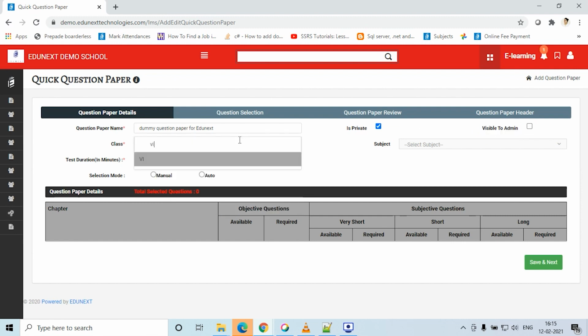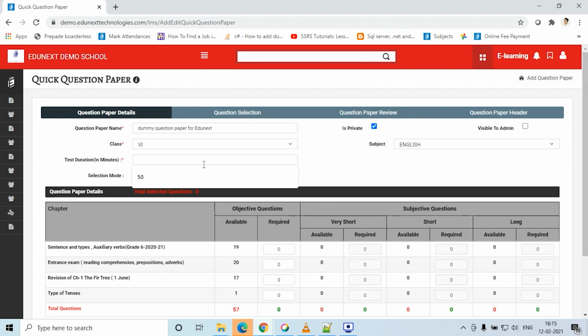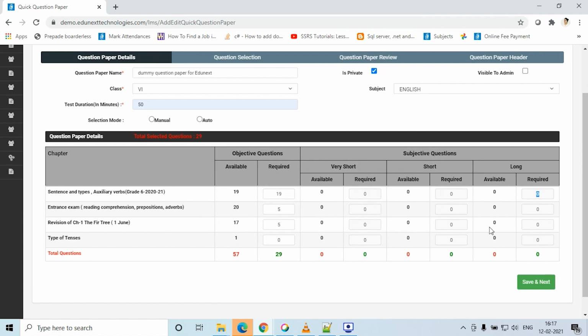So let's create this question paper for class 6, subject English. Total duration will be 50. You can see we have created the questions. Available questions, required questions, you just mention. Let's say 19 questions, you need 10 questions. From this chapter, you need 5 questions. From this chapter, you need 5 questions. And from this chapter, you don't need any question. You can mention the category also and save and next.